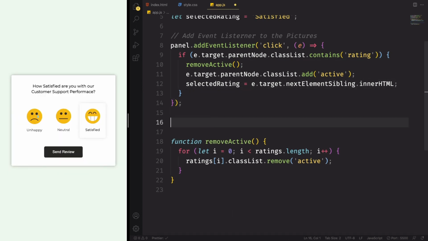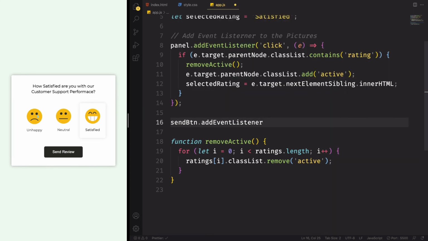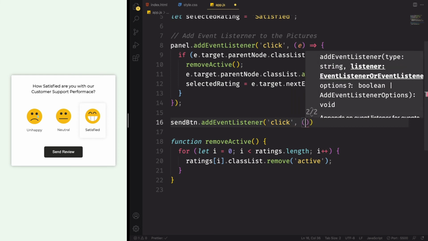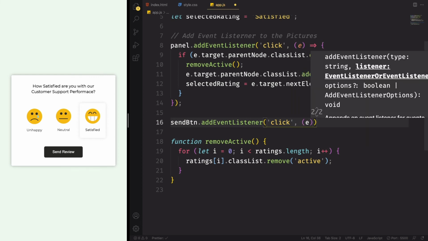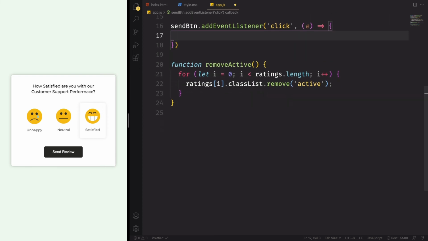Okay, and now let's go to another fun part of our project. Let's use our button and create that thank you message to the user. sendBtn, let's add an event listener on click. Let's pass in the event object here. Let's have our function. And what we're gonna do is create all that message. Let's grab the panel innerHTML, and let's set that to wherever we want.